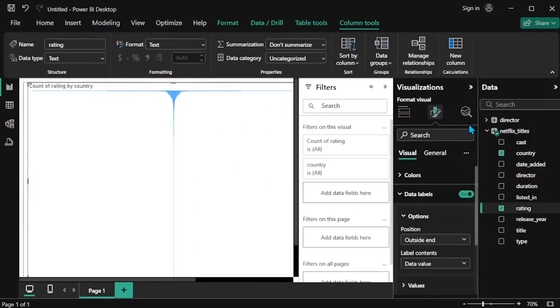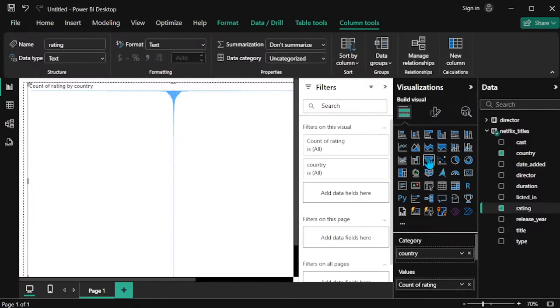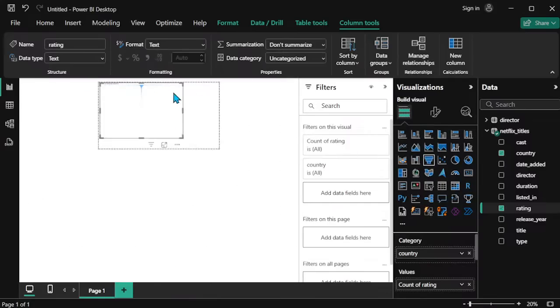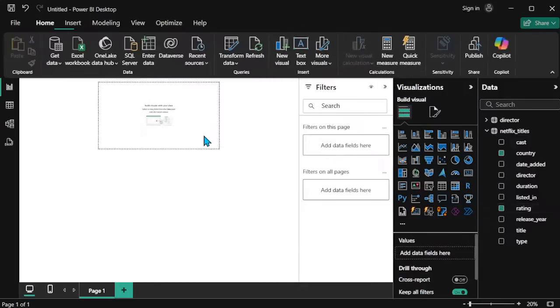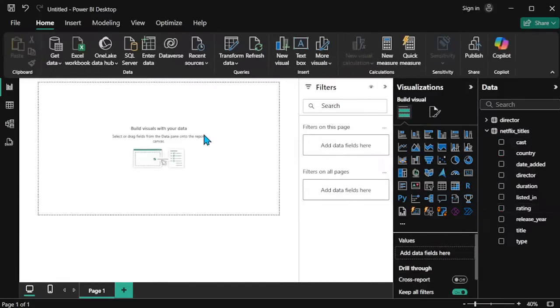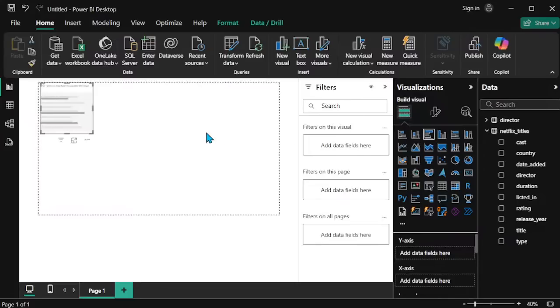Okay, so we will be changing the plot, because the funnel does not support this particular thing. I will remove this and use another one. I will take the clustered bar for my genres count.